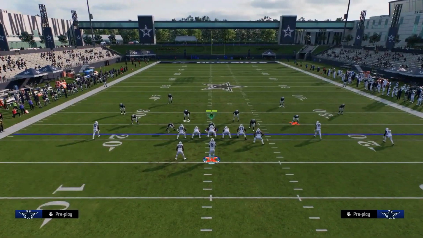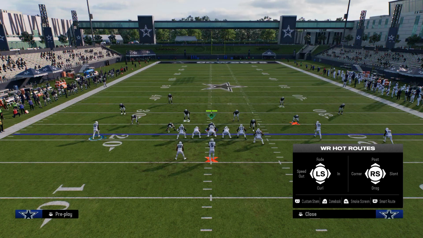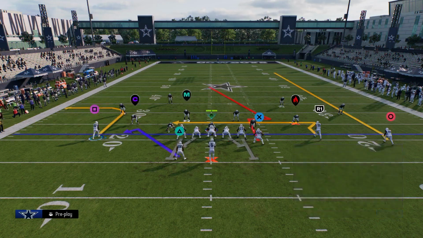Now, another thing that's going to happen is if they're going to run cover 3, cover 4 to the left side, we can really take advantage of our ISO receiver. You're going to see here that we can put this ISO receiver on a speed out and stem him up.